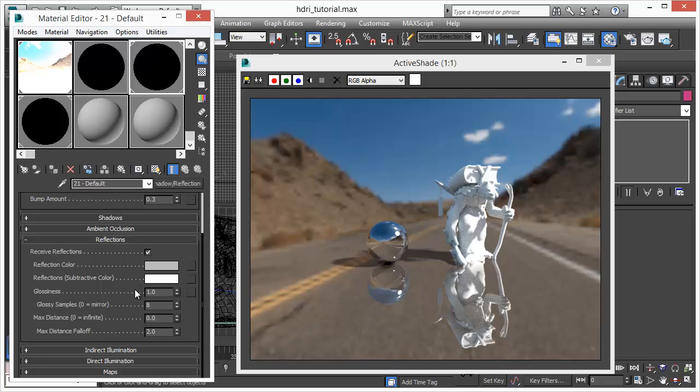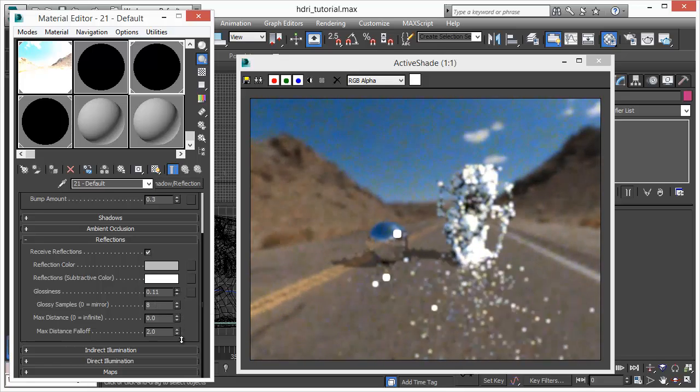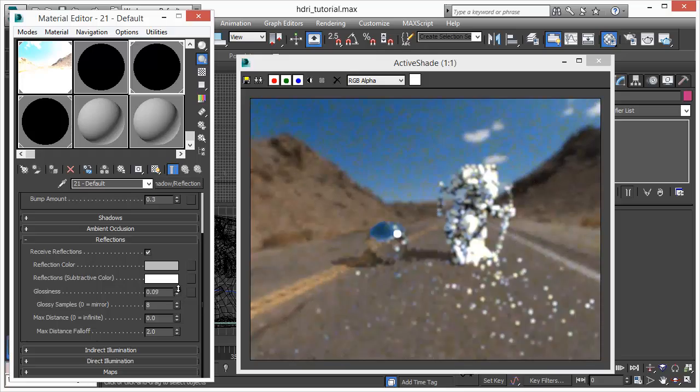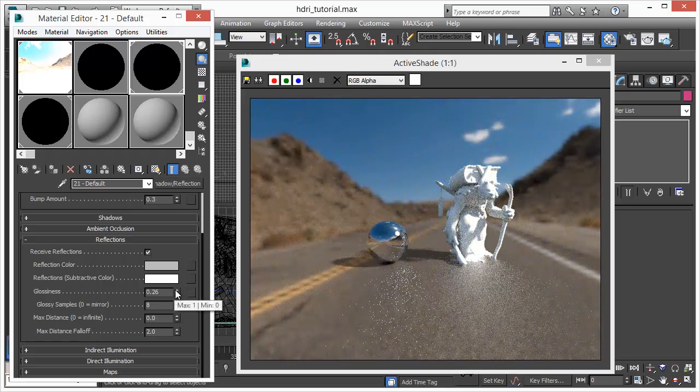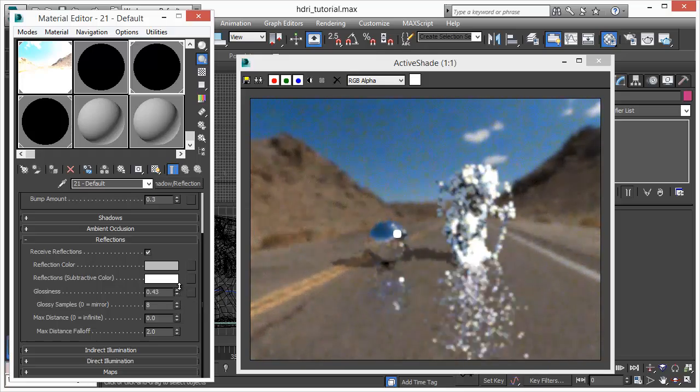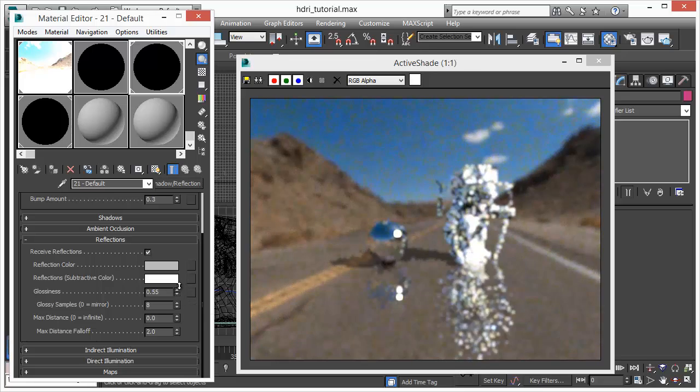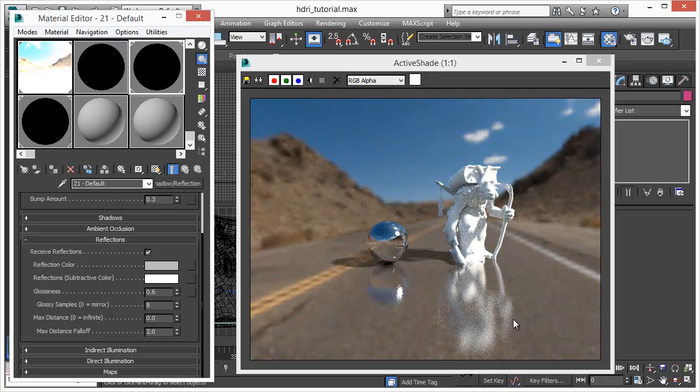The same is true here. We can adjust the glossiness of the reflections. We can turn them up and down. We can make them really, really blurry. And as we control this, you can see it turns blurry, and with the iterations it gets better and better. So you have full interactive control with these kinds of materials.